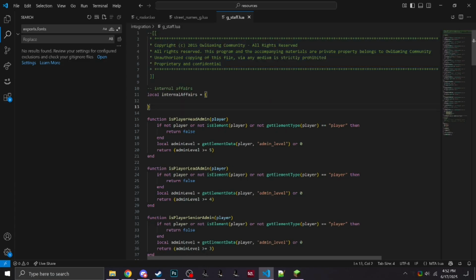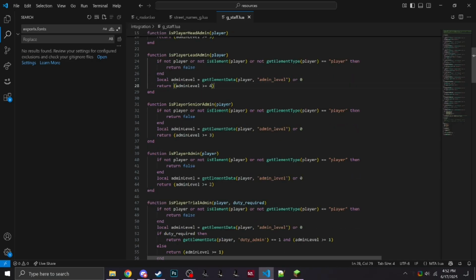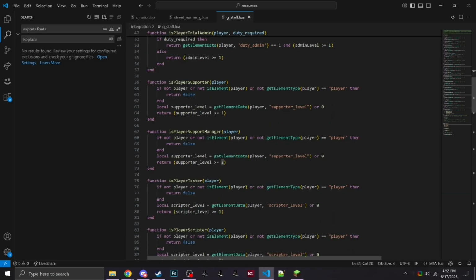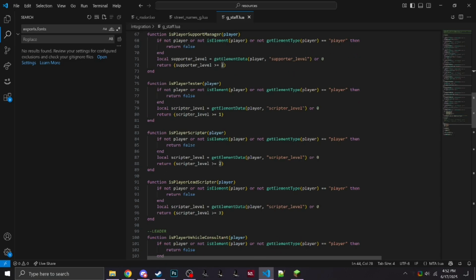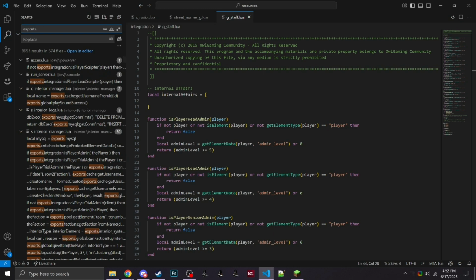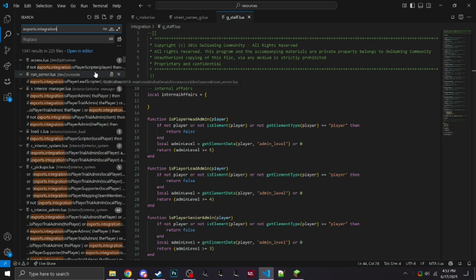But yeah, otherwise, you can see all the admin levels here. I wouldn't change stuff if you don't know what it is, but say you want to add another staff rank, you can do it in here. That's also the biggest way to find if a staff member has a permission for something, you could do exports.integration and then is player whatever, right?